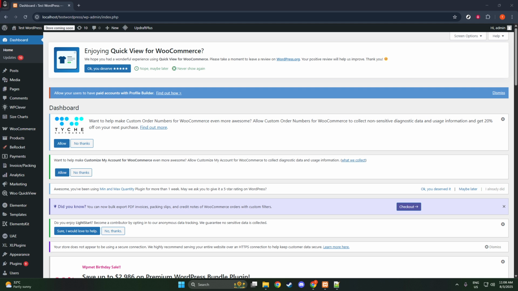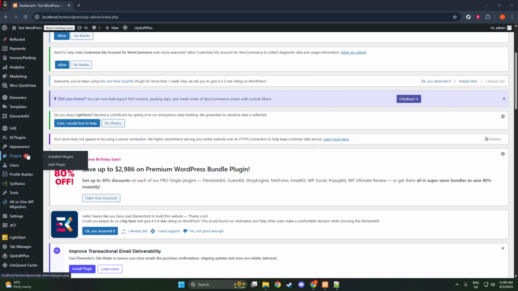Once you find WP Reset in the search results, go ahead and click on the Install Now button. After a brief moment, you'll see the button change to Activate. Click Activate to enable the plugin on your site. With WP Reset now active, the next step is to launch it and navigate to its settings.